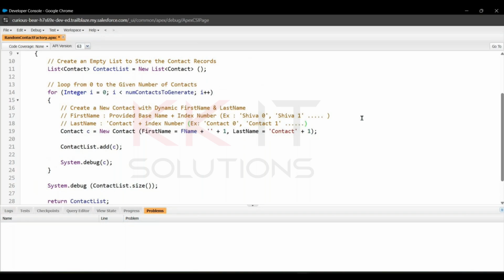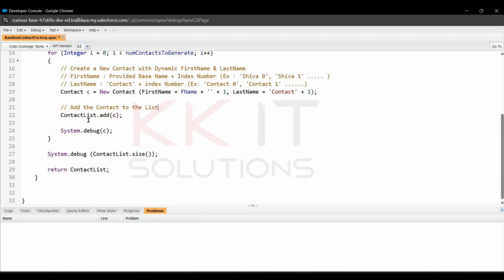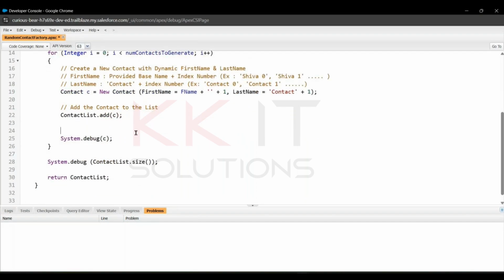Done, right? Next, we added this record to my collection. Add the contact to the list. Next, here I used System.debug to print the contact to the debug log. Basically this is used while we are testing the code.